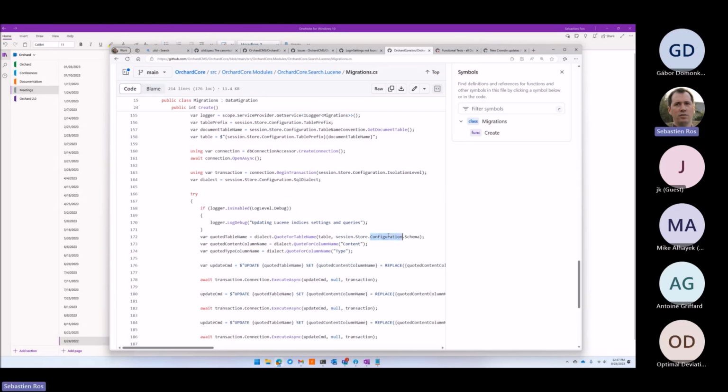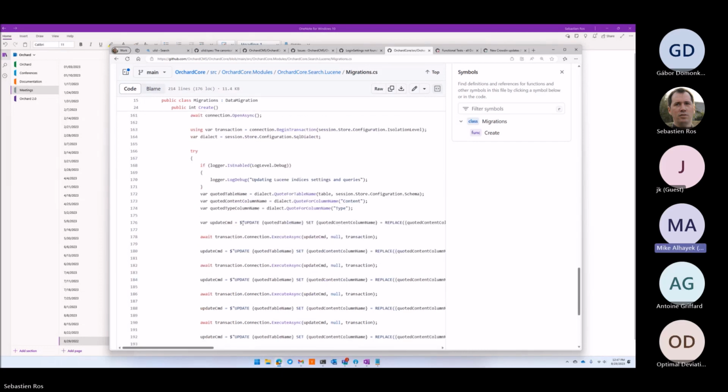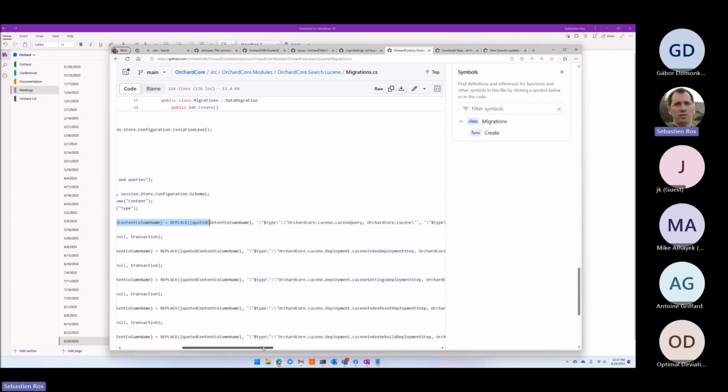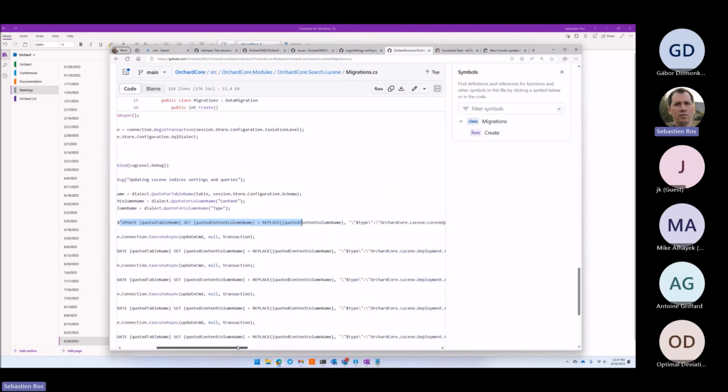Session store configuration. Now, table. What is the table name? Document table name. So that's documents. Wait, will that SQL syntax, look at that command, like 176, will that command work on all the databases? Yes, apparently. This is very simple, right? Update set value equals, and assuming that replace works in every database, which is totally possible.